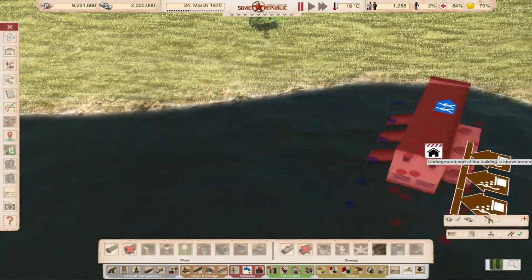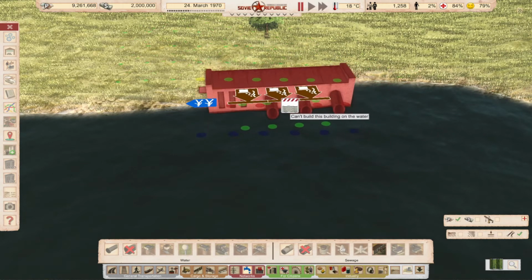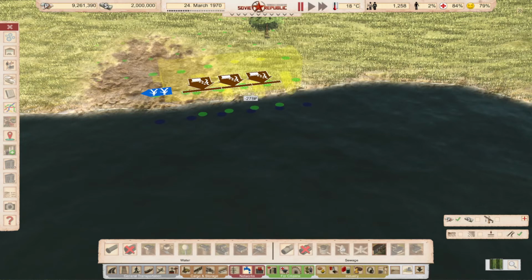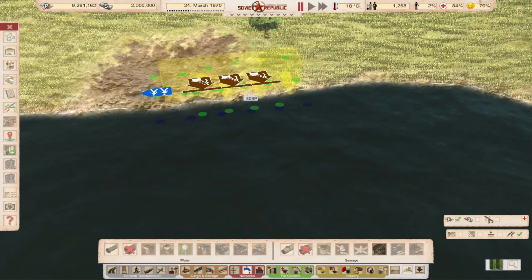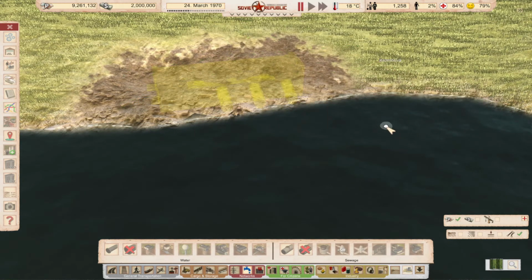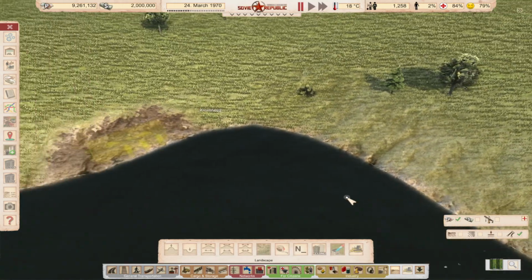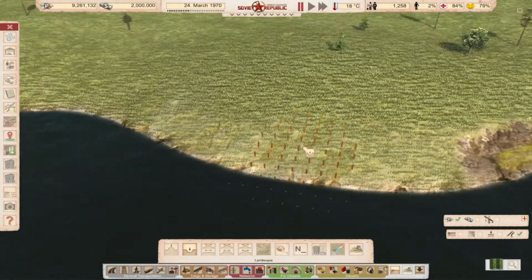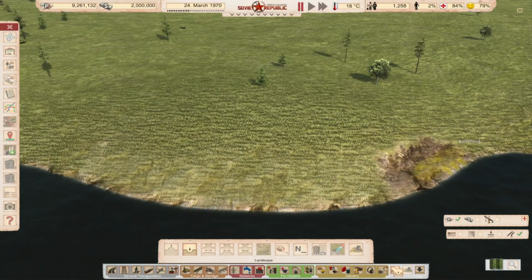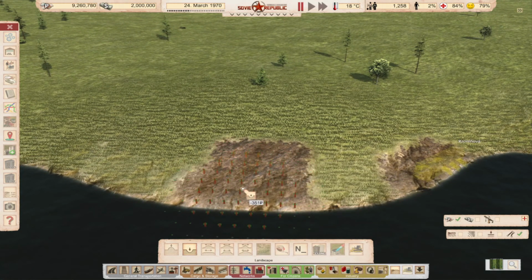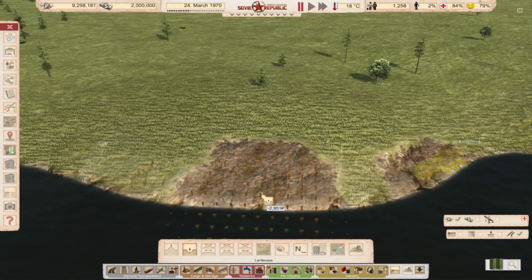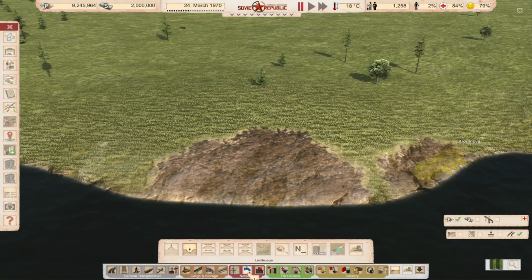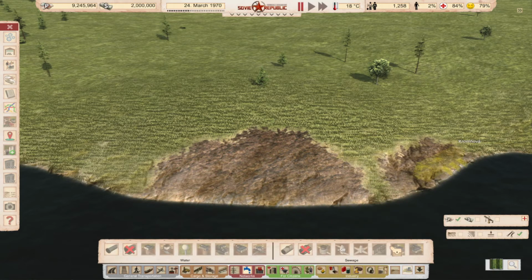Now, placing this down is sometimes quite a challenge, because on lakes it's quite hard to place it down. Sometimes it's even impossible. Here it's possible, but if you cannot place it down for some reason, on a lake, you use these terrain tools, and you can use the lower terrain. You just need to lower the terrain, and you should be able to place it down without issues.